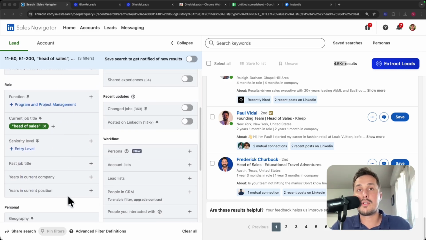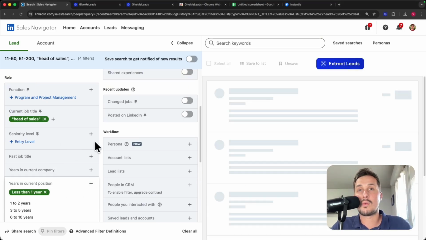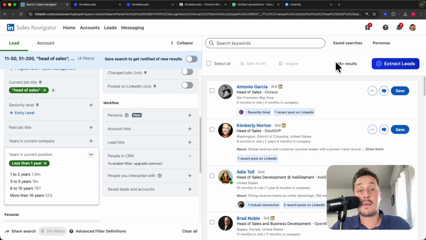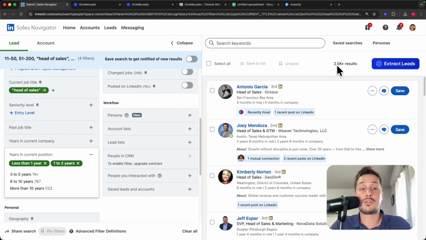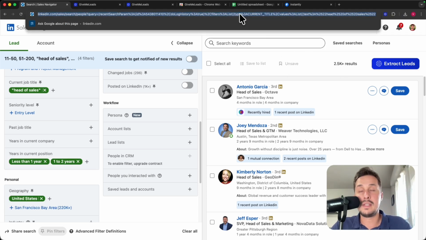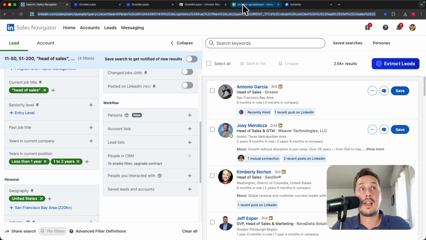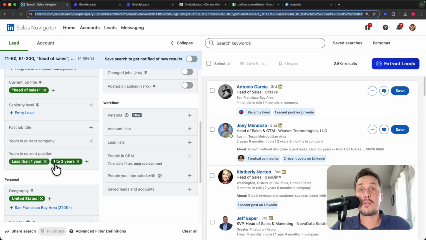So for this tutorial, let's check years in current position, less than 1 year. Here you see this time that we have 1,000 leads. And by adding 1 to 2 years, now we have 2,500 leads, which is perfect. Once you have your first search, what you need to do is to copy the LinkedIn Sales Navigator URL. Then you open a sheet and you paste, and here you type batch number 1. And then we need to do the same for batch number 2.